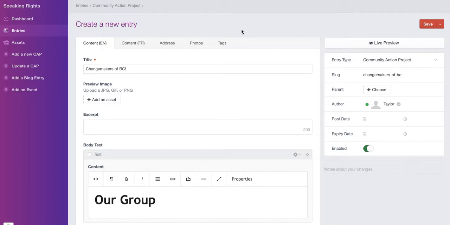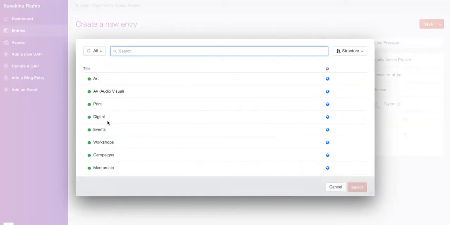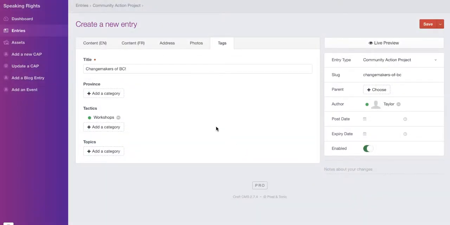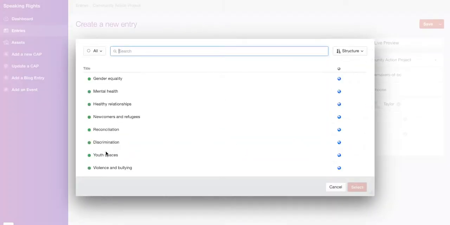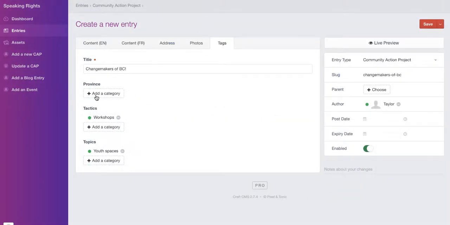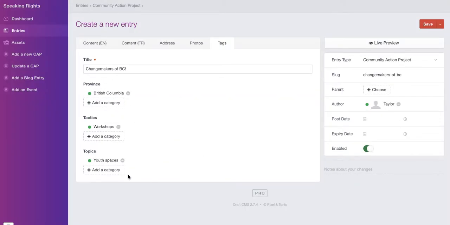So another important thing that you're going to want to do for your CAP page is you're going to want to go back up here to tags. So a tag is a place where you can add tactic, for example. So let's say my project is going to be using workshops. I can go ahead and add that tactic. My topic was youth spaces, and I'm in BC.